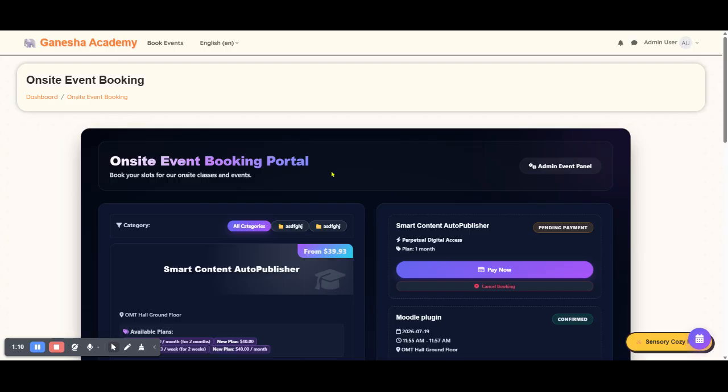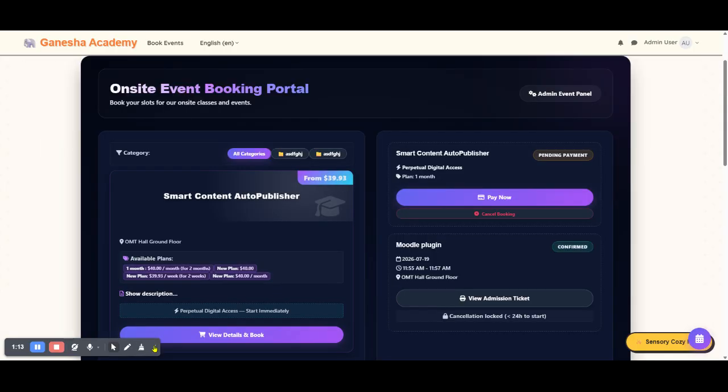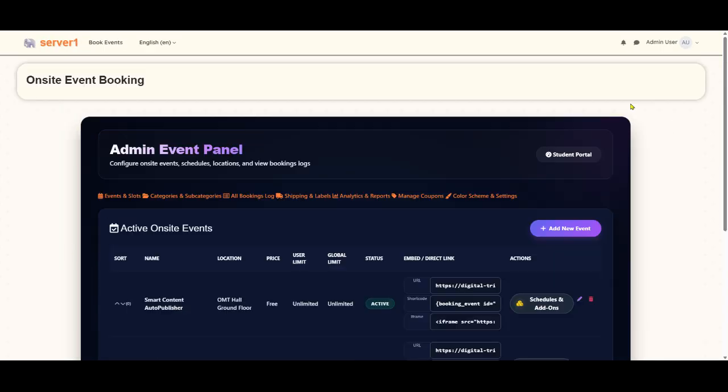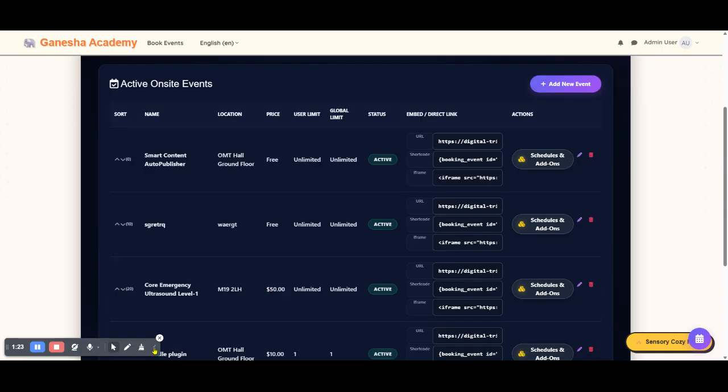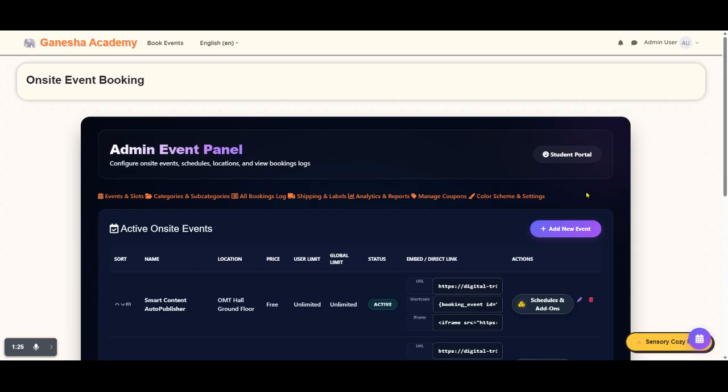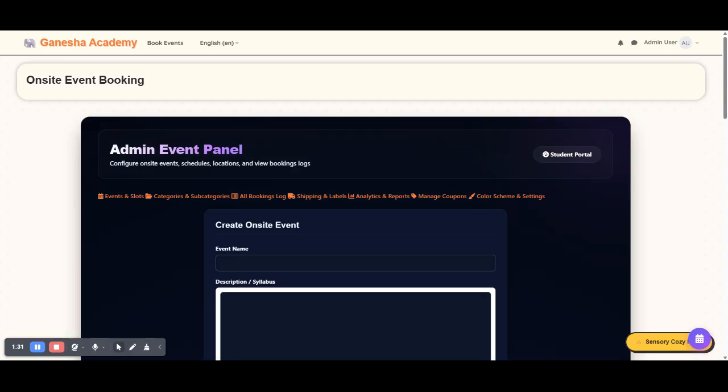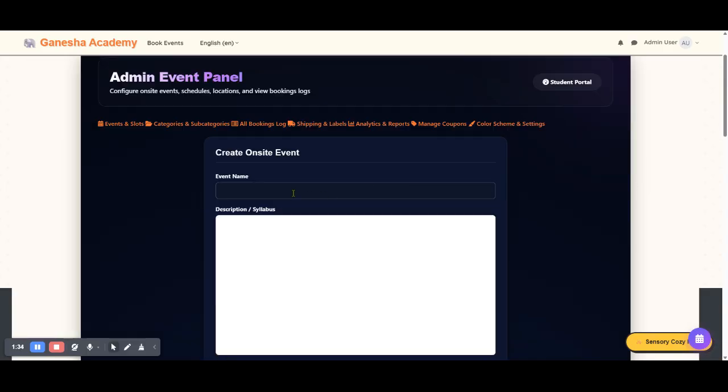So, when I click on it, this page opens. If you click on admin event panel, see, it is simple. You can see all the settings here. And first of all, what you need to do is add a new event. Right? You can write your event name.